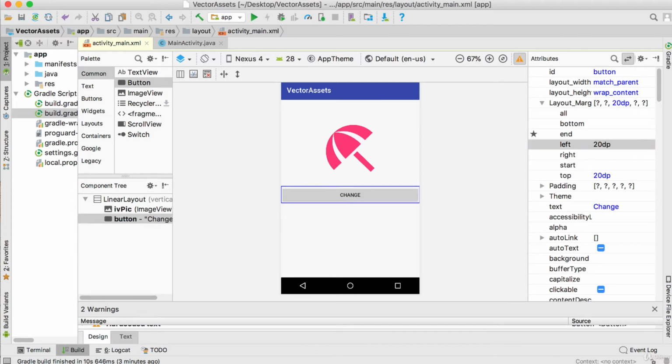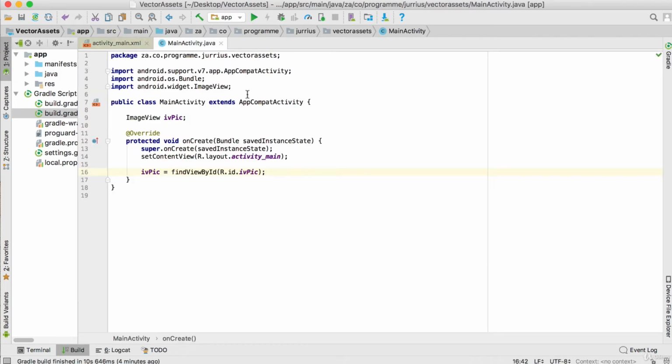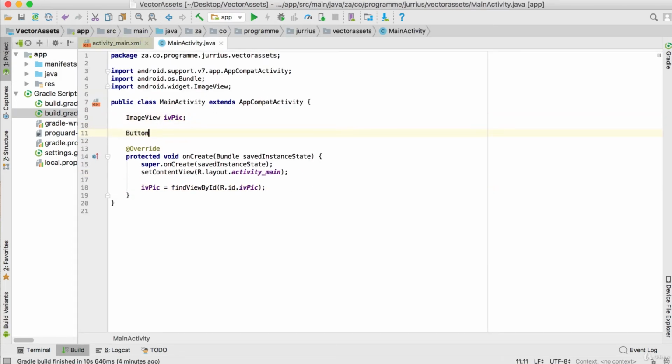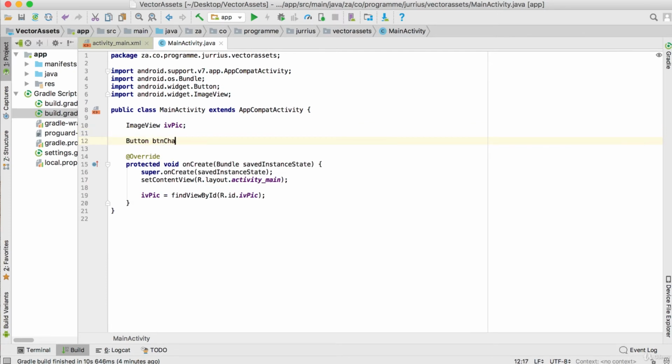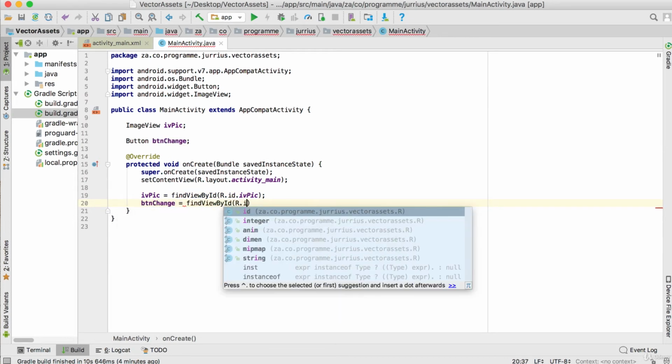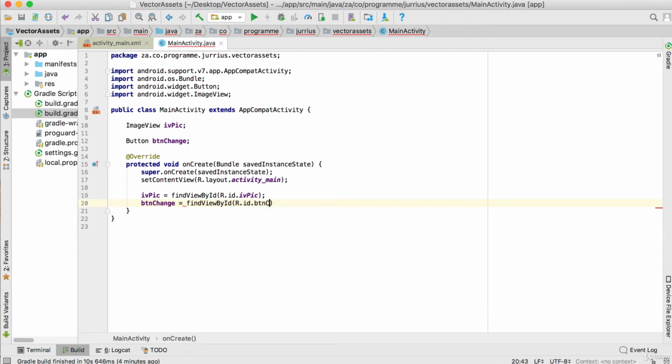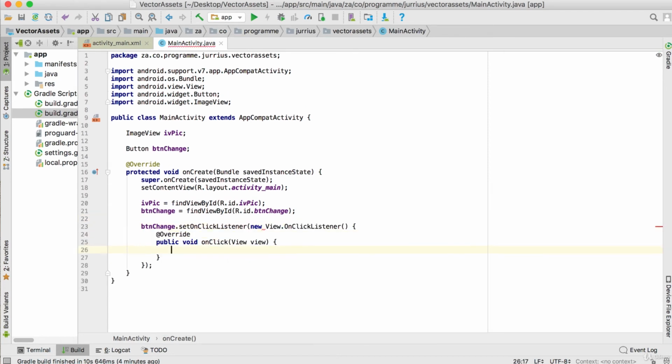And then left 20, right 20, and so forth. Okay, so on the button then, I'm going to say btn change. Then we go into the main activity and we set up that button quickly. So I'm going to say button btn change. And let's set up that button also. So I'm going to say btn change equals find the view by its ID, R.id.btn change. Now for the on-click listener, set the on-click listener, new on-click listener.